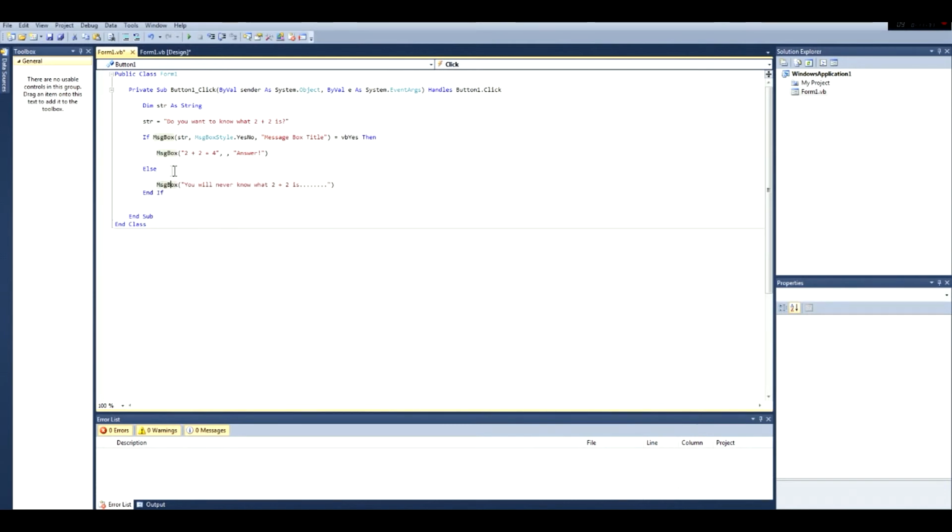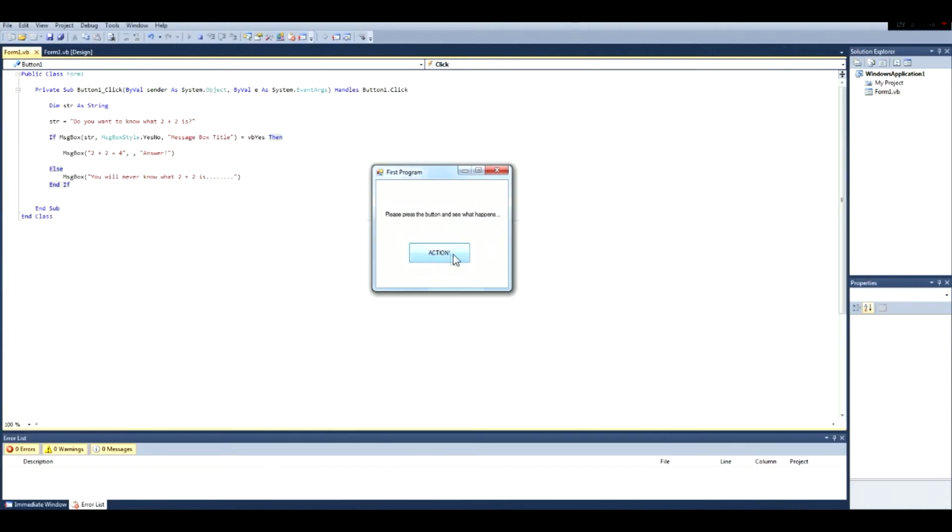And if you wanted an else if, you'd have to do another statement or condition right next to it. But I'm not going to do that right now because I don't want to complicate things for you guys. Okay. So now we're going to see what will happen if we hit the no button. We'll run the program. Action.